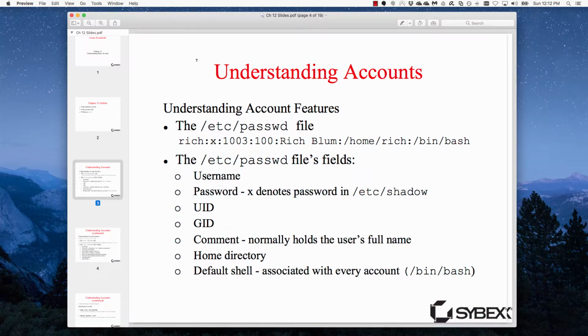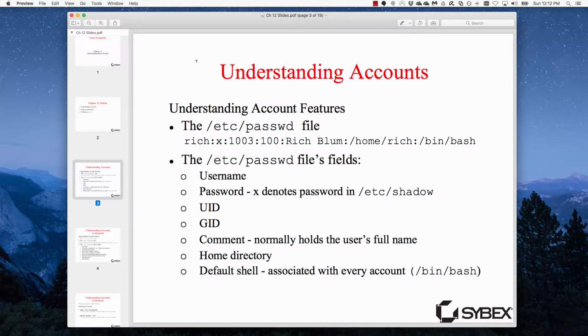So we'll start off with understanding accounts. Account features are specified in the /etc/passwd file. This file contains one entry for each user account, and each entry looks something like this. It's a bunch of fields, and each field is separated by a colon. Now, the meaning of these fields is specified down below.